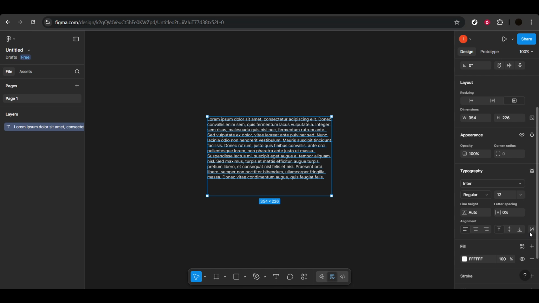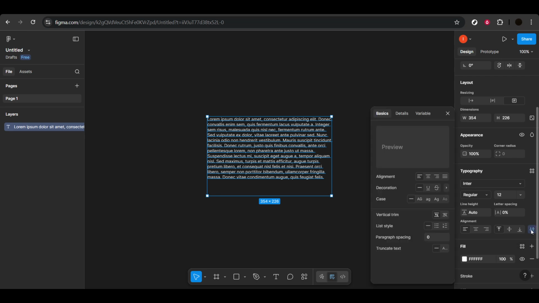Next, open Type Settings. Depending on your interface scale, this may appear as a small settings icon or an overflow menu next to the typography header. Clicking it reveals additional alignment and text behaviors that aren't always visible at a glance. In the Type Settings panel, choose Justify.